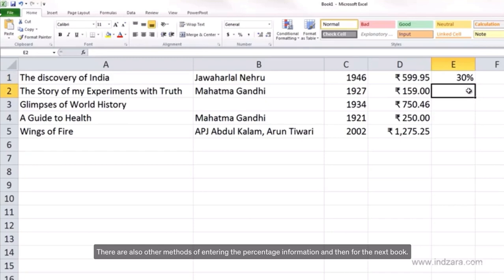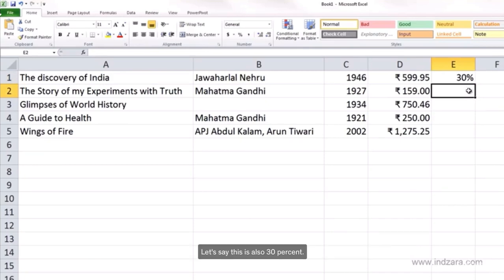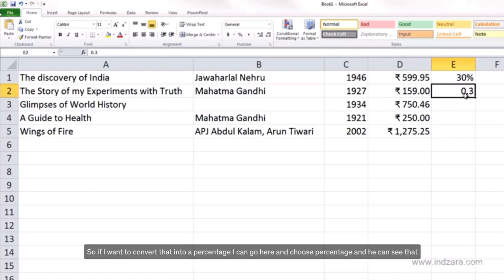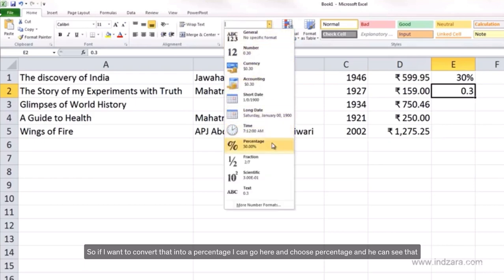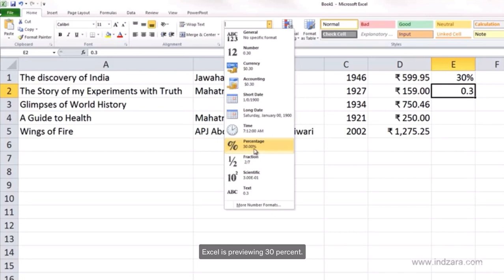For the next book, let's say this is also 30%. And I would actually enter 0.3 and hit enter. It is still a number, a decimal number. So if I want to convert that into a percentage, I can go here and choose percentage. And you can see that Excel is previewing 30%. So 0.3 is nothing but 30%.